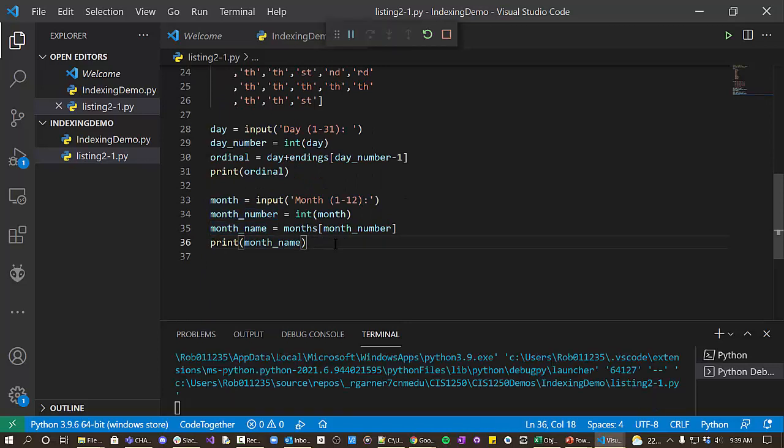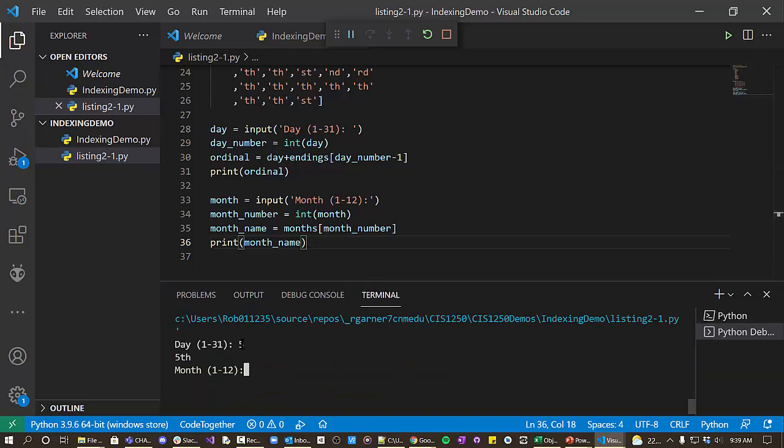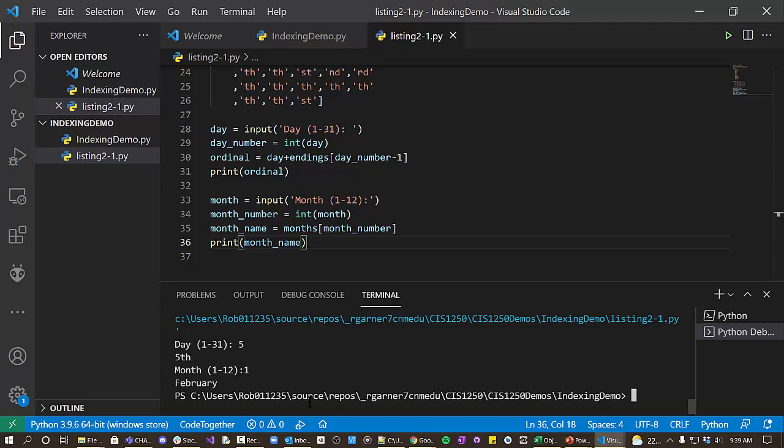So I'm going to run this now. Let's see. Oops. Put the input down here. And so here we can see that I put in 5 and I get 5th, and now we're sitting at the month. So I'm going to put 1, and we would expect this to be January. But I get February. Why do I get February?